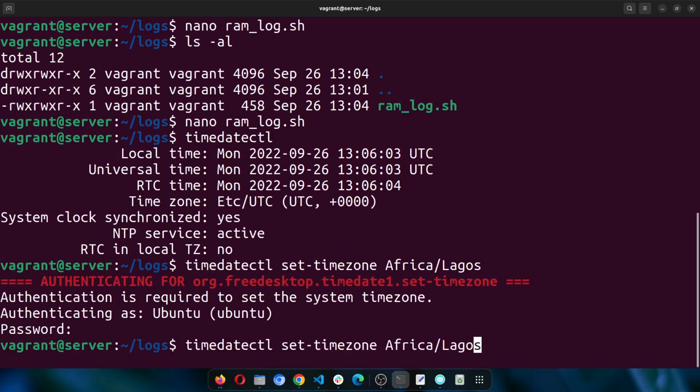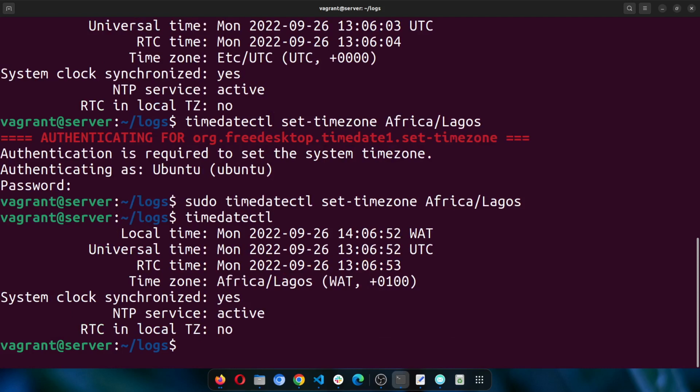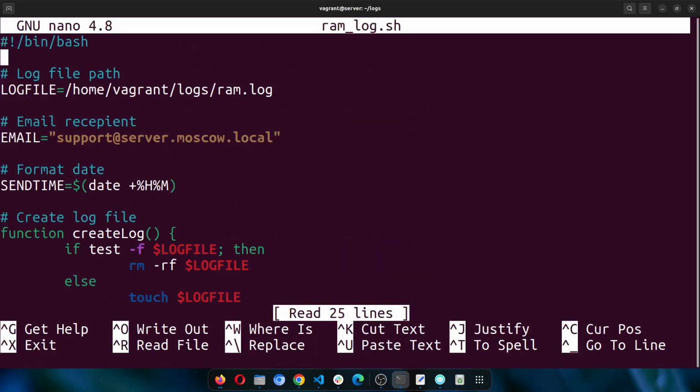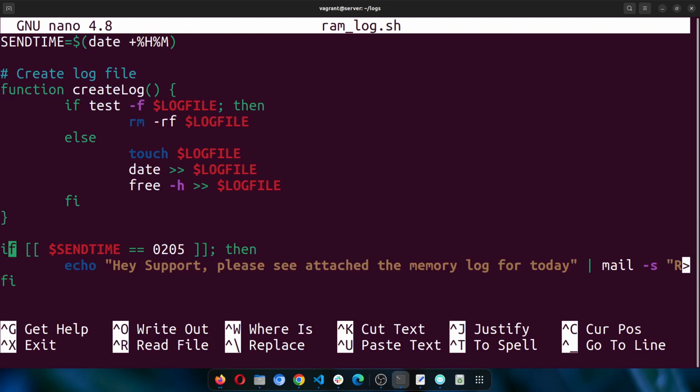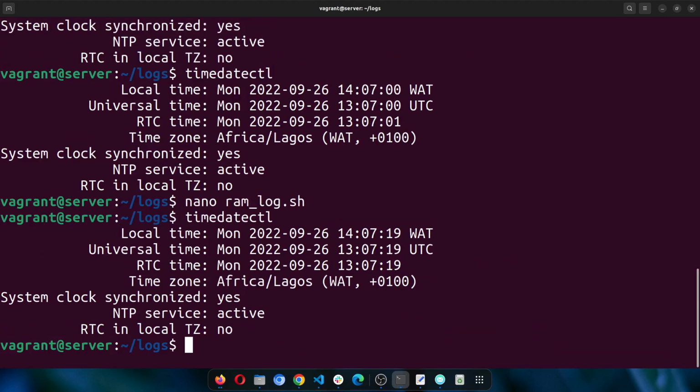Oops, we need to add the sudo command. Okay, let's check the time zone again. Okay, now it is correct. My local time, that's the time on the server presently, is already 2:07. So let's go and change our script very quickly. That's why I said this is 14. So this will be 14:08. So save. All right, now we wait.